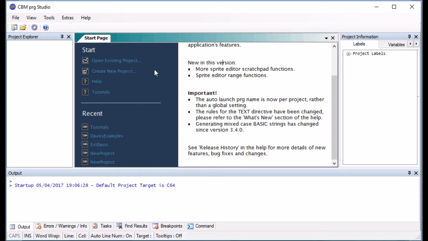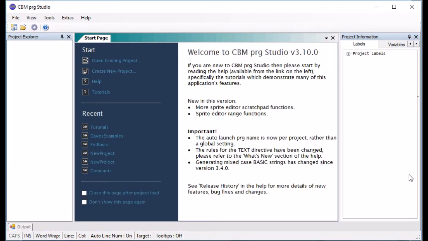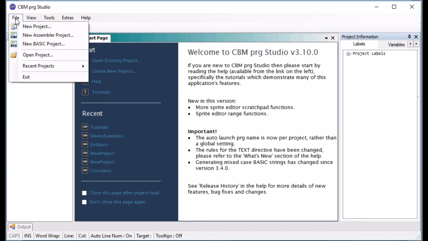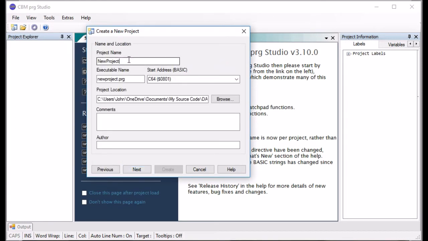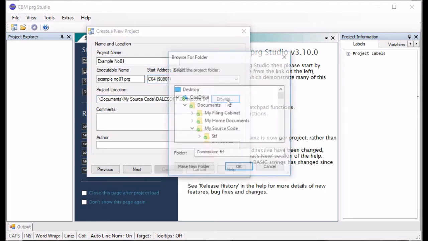Now what we're going to concentrate on to start with is the project area. What is the project for, what can we do with it, and how can we do it. To start off, there's two ways of creating a new project. You can create a new project just by hitting create new project and filling out the details, and we'll do that just for this one. So we're going to do a Commodore 64. It's going to be called example number one. We're going to start it at that location in BASIC, and it's going to be stored in this location on my hard drive. So I need to create a new directory.